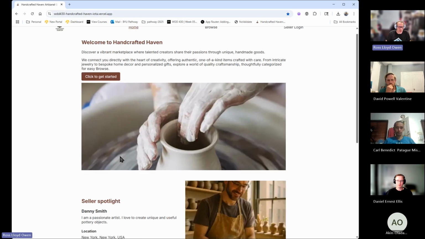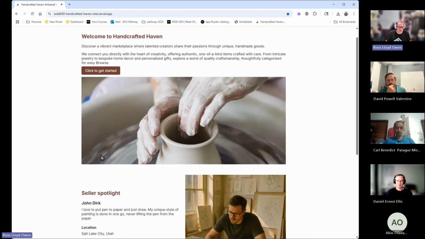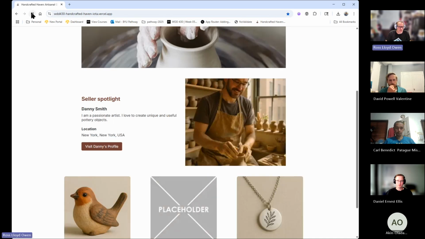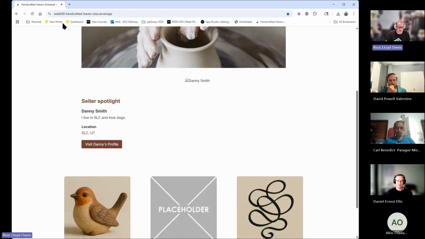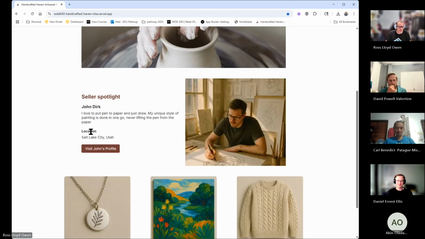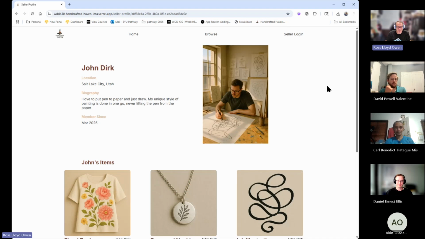We can go back and refresh this page and get a different spotlight. Let me see if I can get Katie here. I like Katie. I'm not going to get her. Well, I'll just have to show you John, I guess. So here's John. And so it goes to a different user here.